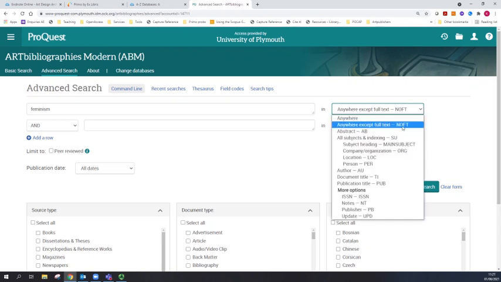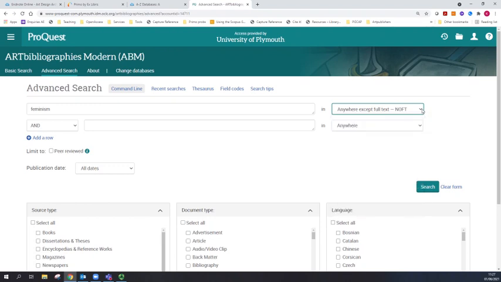You can also see that in that drop-down menu you've got other options as well, such as abstract, subject headings, author if you want to look for an author, document title, publication title, so you can choose whichever options make sense for what you're searching for. We've also got this peer-reviewed button just here. If you tick that, that will limit your search to peer-reviewed items.